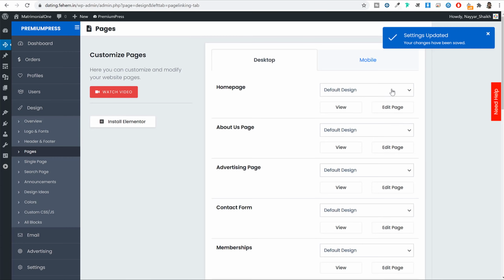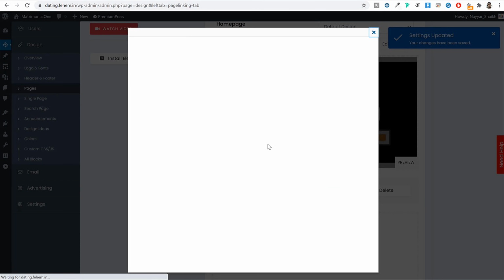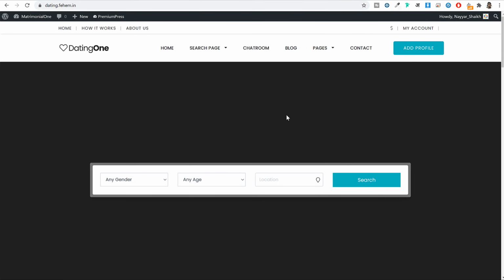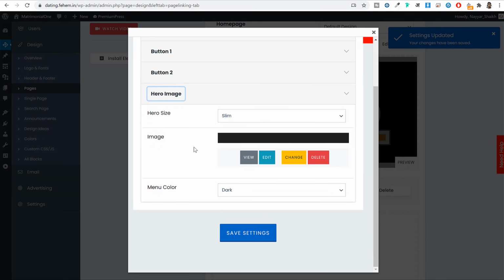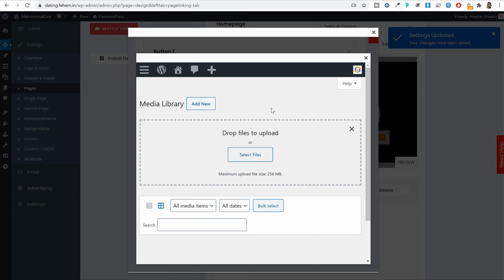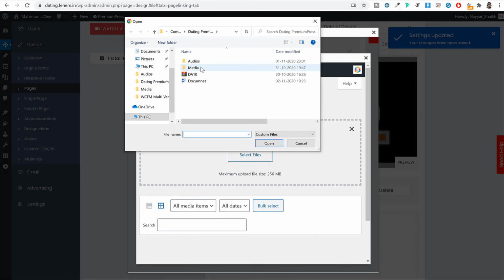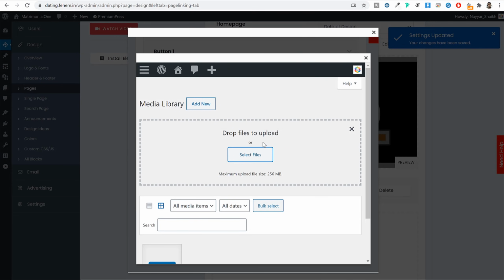If I want to do some more changes, I can again click on edit page. Now if I want to change the background image, we don't have any image in the background. If you want, you can select this option, hero image, and you can upload your image for the background. So you can click on edit. You can add a new image. So let's upload a new image from here. I can go to media and I have added all these images. Maybe let's select this image. So I'll select this thing, click on open.